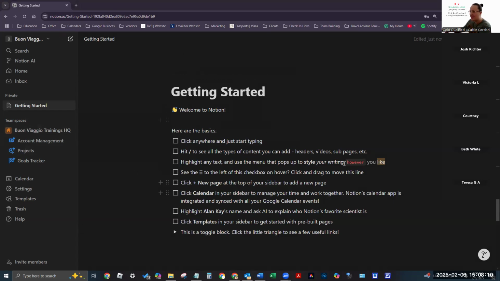So this is getting started here. This is a private tab on the side, so you don't have to have this, and it's not included in any of the other spaces that we created for TeamSpace. So click anywhere and just start typing.